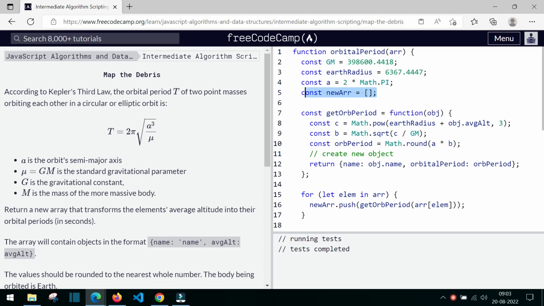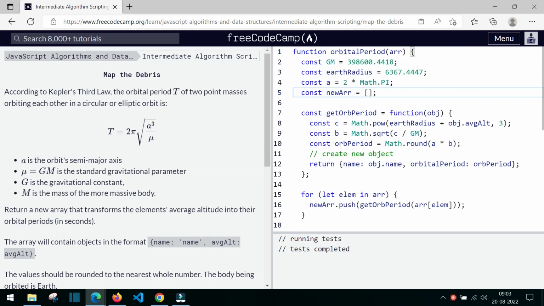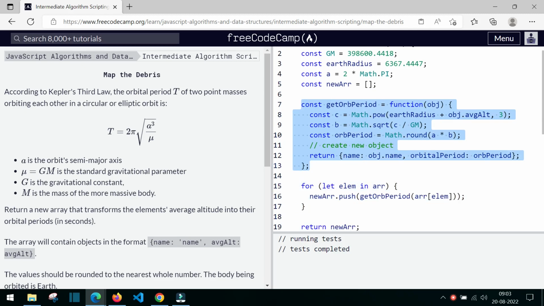And now we are having an empty array. This is where all the results will be stored finally. And again we are having a function. In this we are going to create const C, and that is nothing but math.pow of earth radius plus object.average altitude, 3. These are all just formulas.